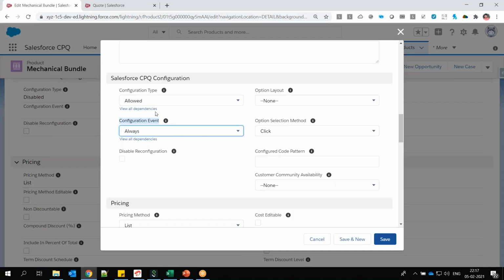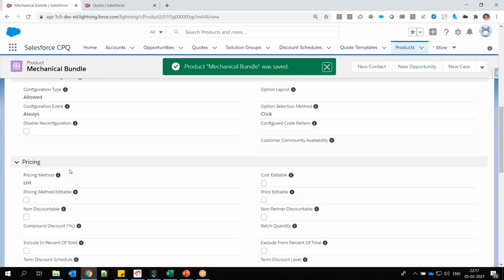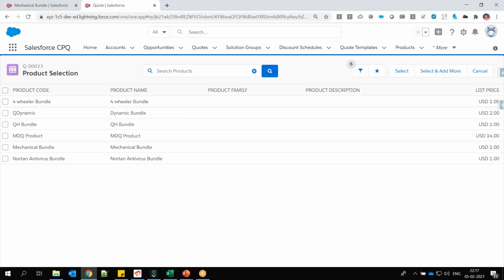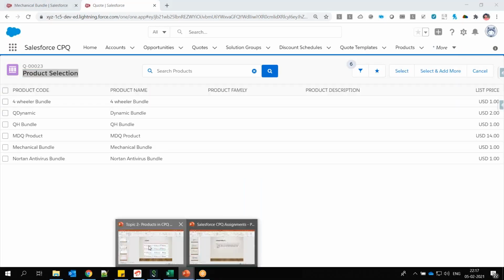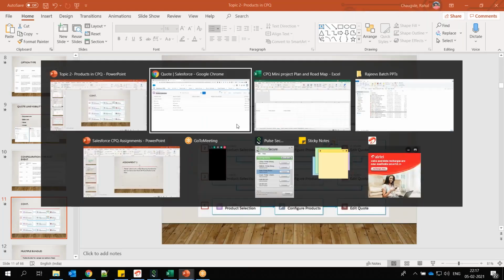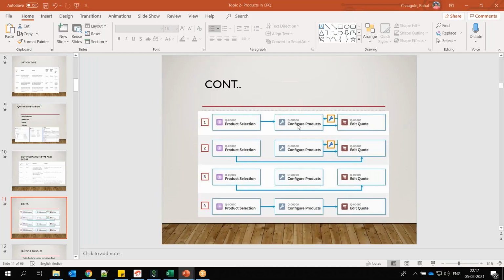So let me show you this. If I selected this combination, allowed always, and save this mechanical bundle, let me delete all the existing products, and I'm on the edit code screen. If I click on add products, I will see the first screen, that is product selection. Here also you can see the first screen, product selection. This is the first scenario I'm discussing. If I select mechanical bundle and click select, I will see the second screen, that is configure products, right?